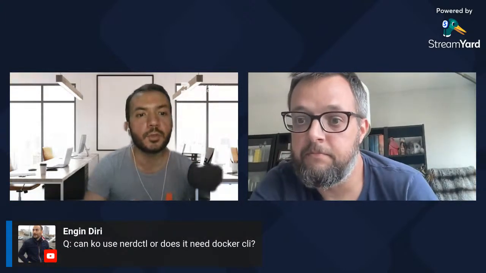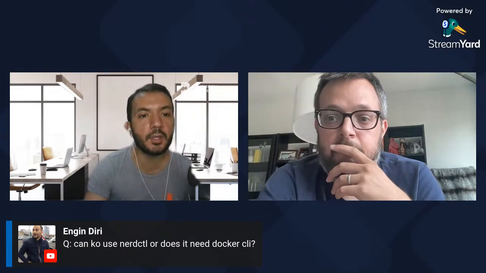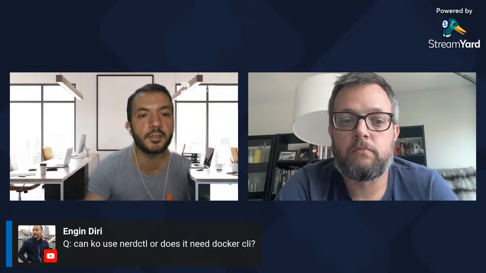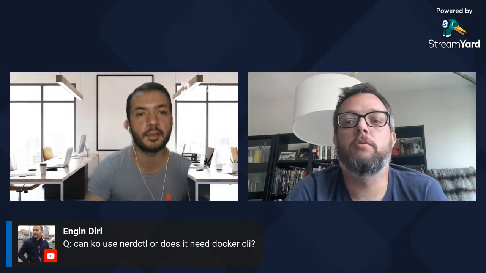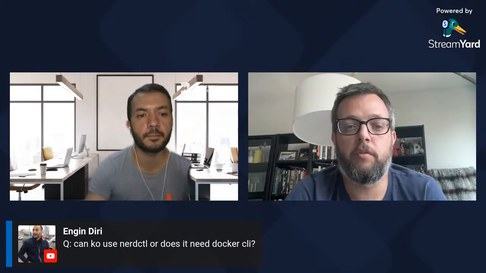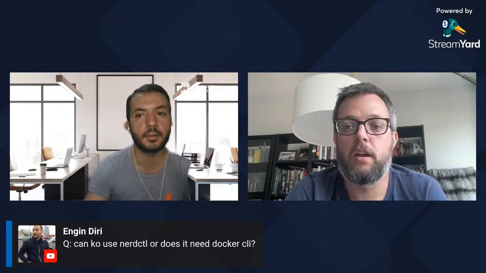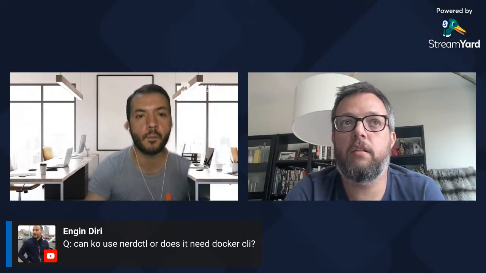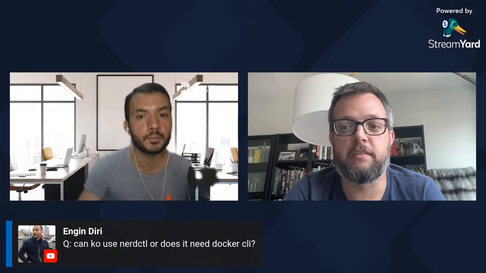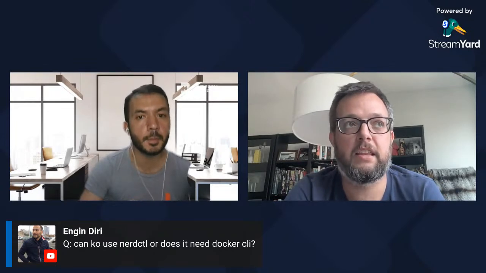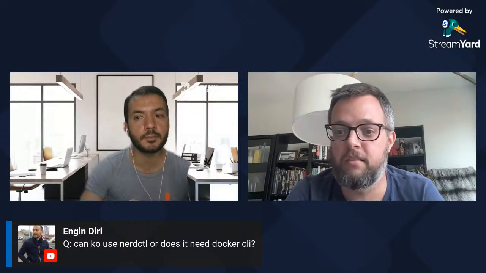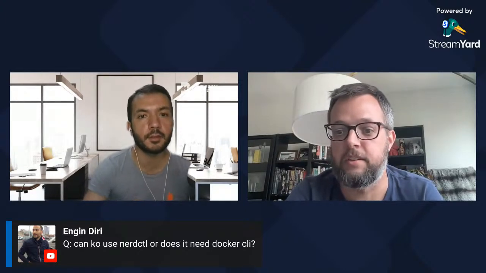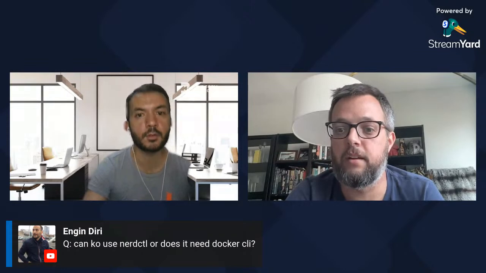Yes. So one question is, can ko use nerdctl, or does it need the Docker CLI? That is a good question. So ko, you mean for ko.local, right? I think, I don't actually know. I haven't used nerdctl much myself. I think that it would work, and if it doesn't work, then it is something we should make work. I don't think there's a reason not to do that.